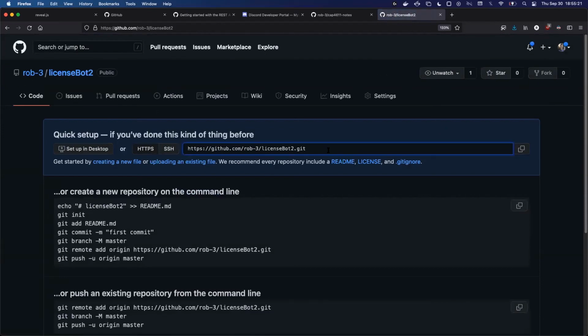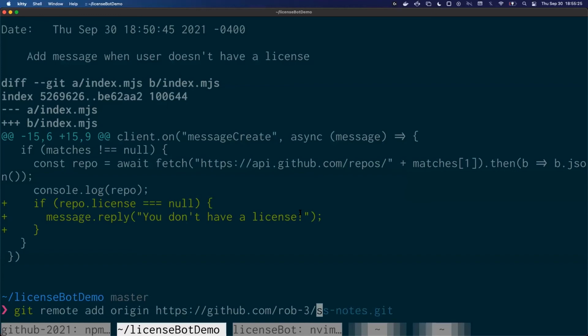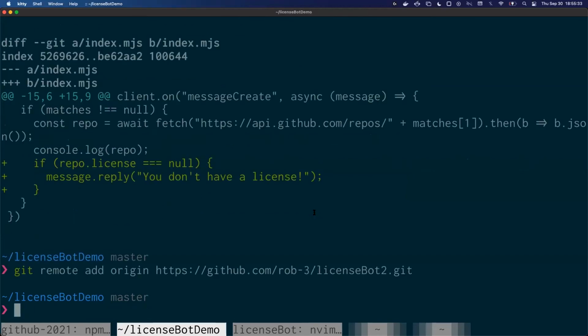License bot 2. Copy all this. And I guess we don't need any of this then. Okay. And it won't give you any feedback, but now we've attached, it's the same thing. If you clone, it just automatically does this. So if you're starting a new project, set it up on GitHub and then clone it. But if you already have one, you can also retrofit Git to it as well.